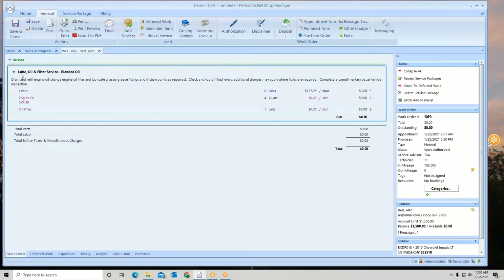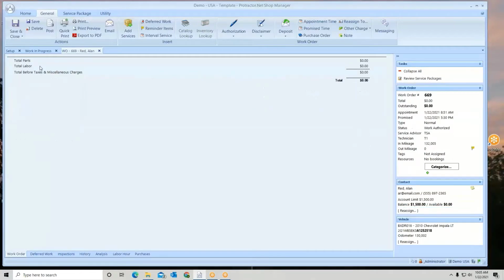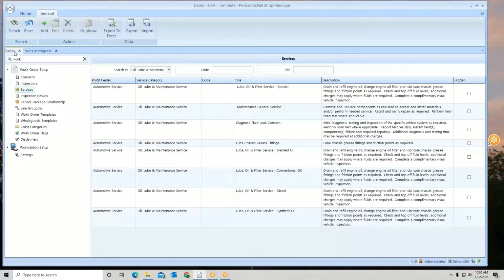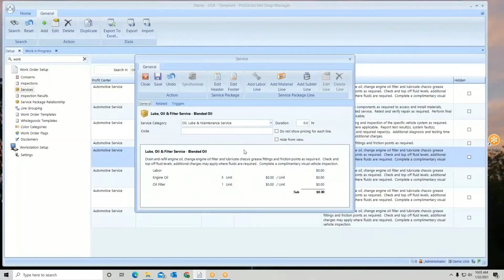Let me remove this. I'm going to delete this package, and we're going to come back and put it on again. So I'm going to hit save. There we go. Now, what else can I do in here? I can code them, I can hide them, all the other familiar things that you've been doing with concerns and inspections. I can also pre-set up pricing here.